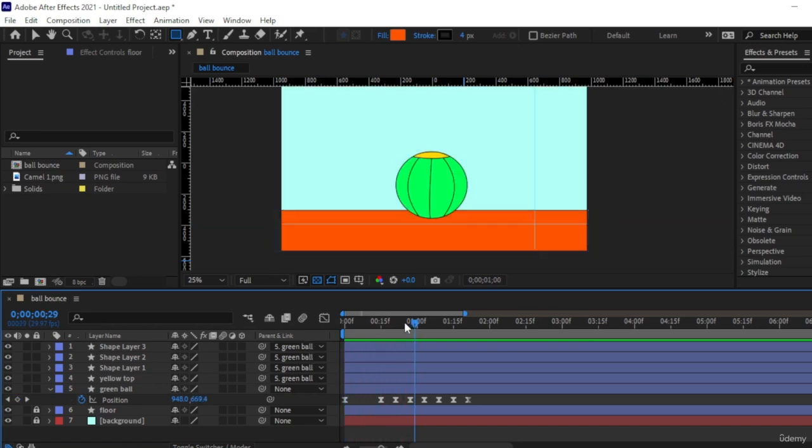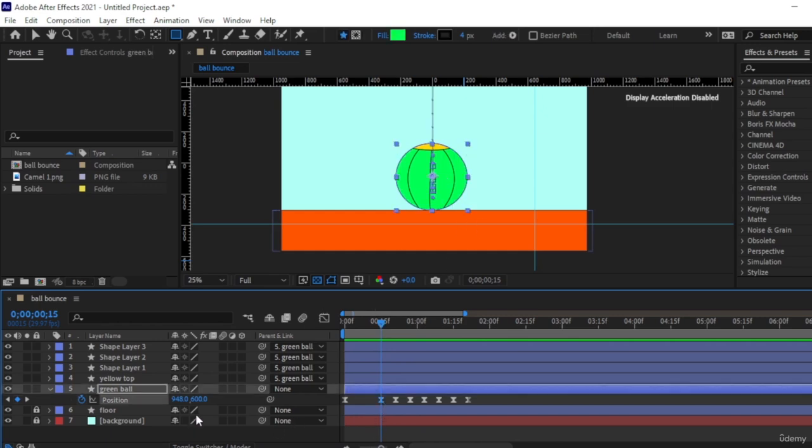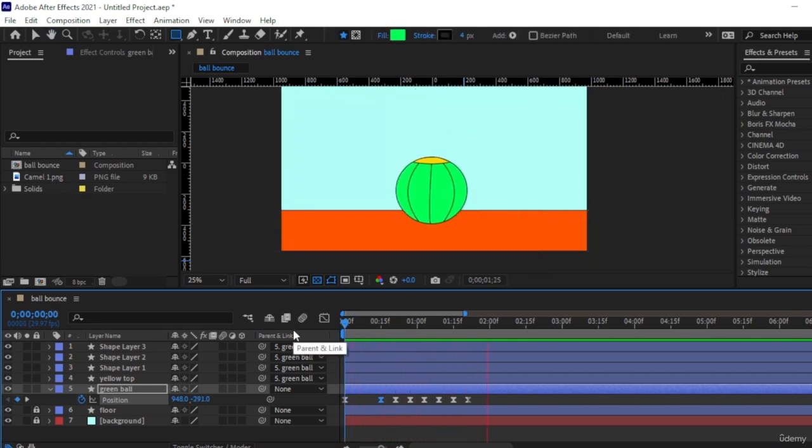Yeah, so in the first keyframe, it's not exactly hitting the floor, so I'm going to go on that keyframe, bring it down a little bit. Go over it again. I want to make sure it's perfect. Alright, now it's better. Going from the beginning, I'm going to hit M to close the options for green ball.